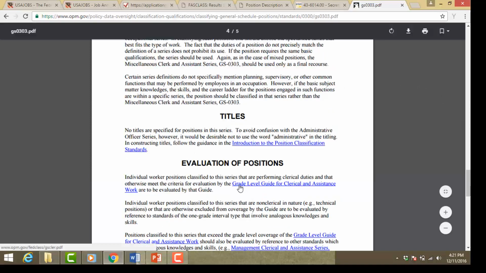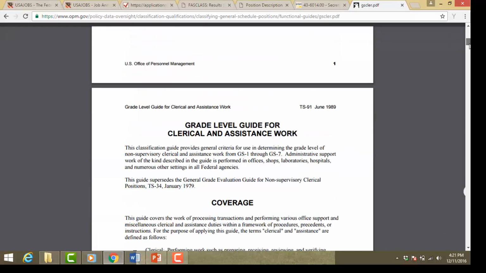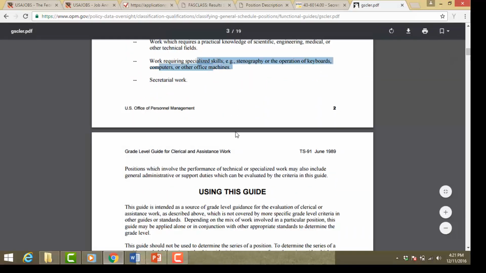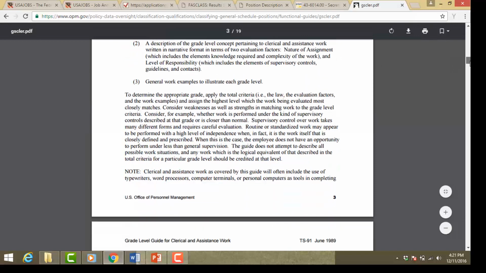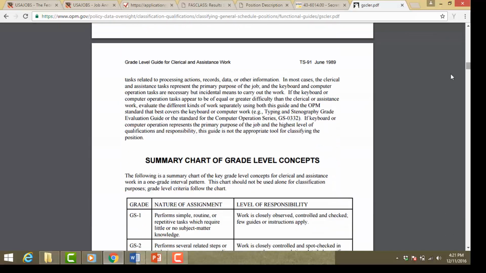This one is telling you that you can go to the grade level guide for clerical and assistance work, which is a second set of standards that you can use to classify these positions. And this is getting a little deeper into it. But this is where it would talk about more specifically what these type of duties involve and how you can utilize them for keywords.